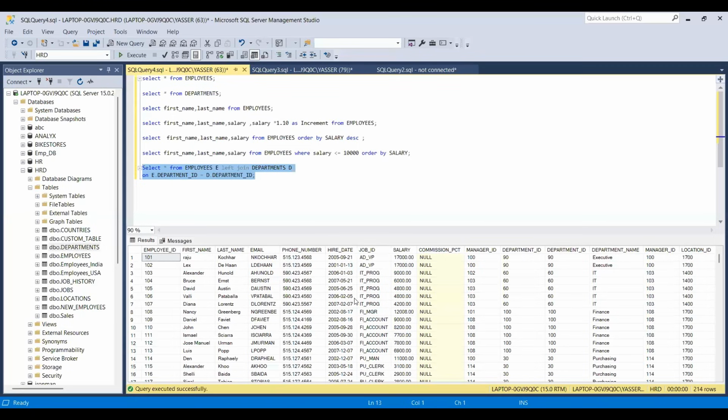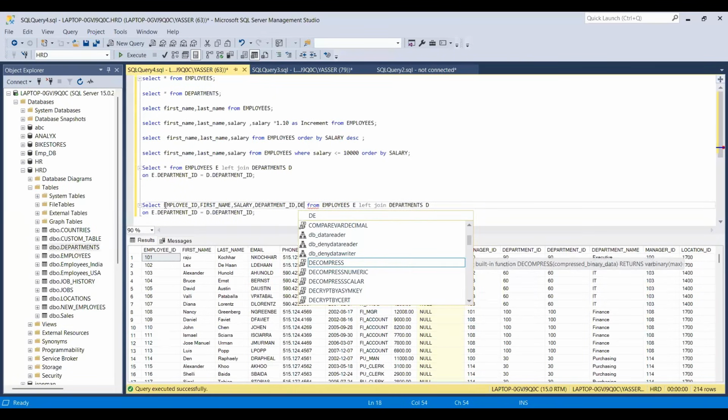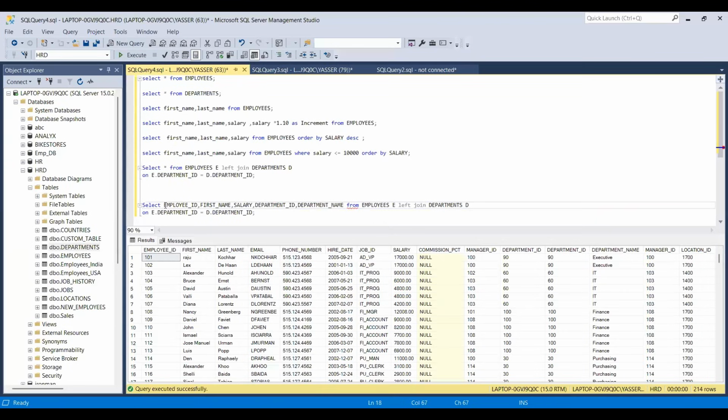अब इसके अलावा guys, अगर this table is there, okay, and I just want limited columns from both the tables. Instead of star, I will put their employee ID, okay, first name, and salary, okay, and I want department name, department ID, and department name, डिपार्टमेंट नेम चाहिए, ठीक है.